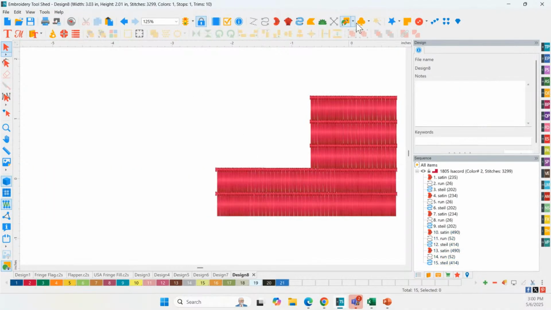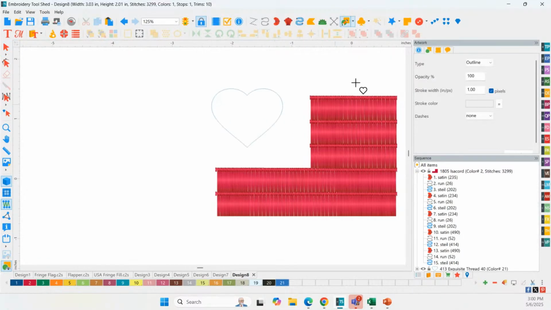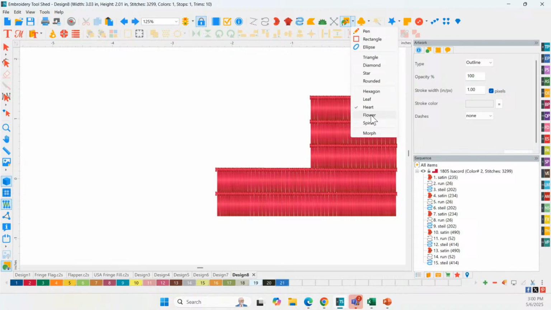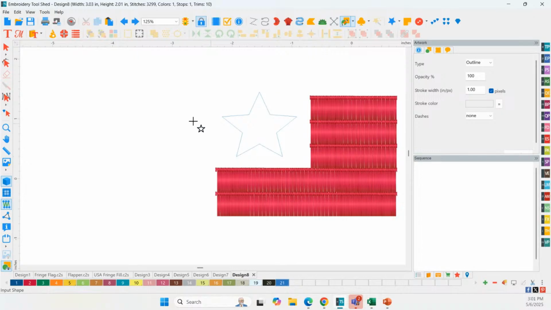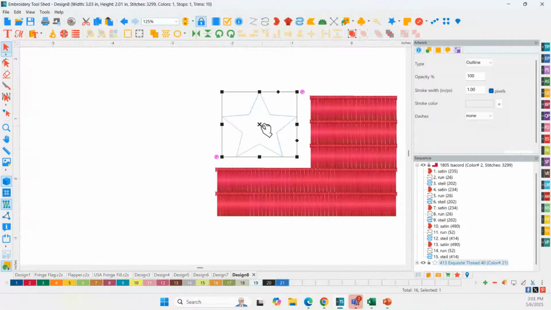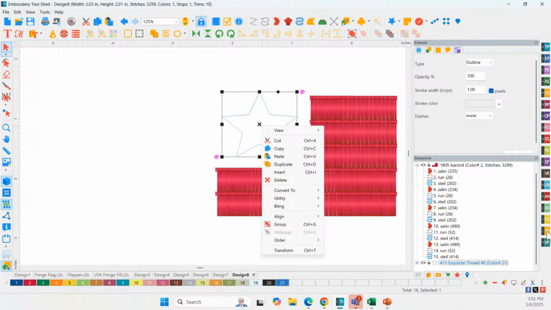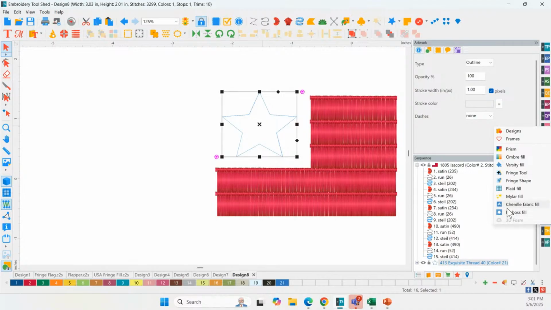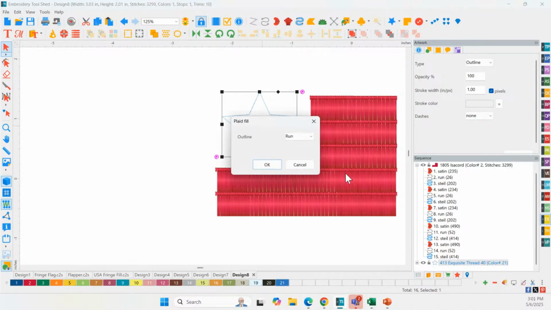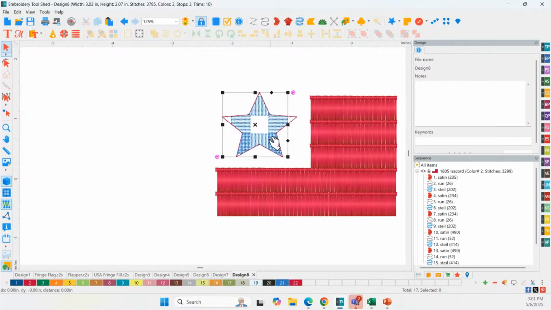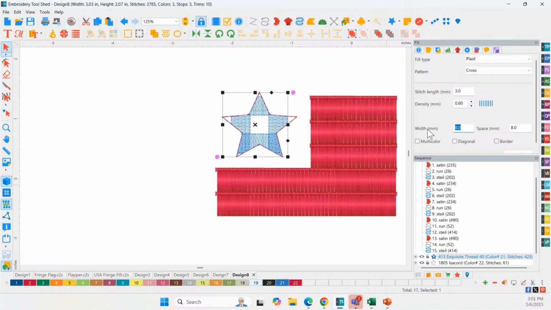And then for the star here, if you have a star already built in somewhere, you can bring it in, or, well, not a heart. You could also draw a heart if you wanted, but I was going to draw the star shape here. And then you can convert that to fill stitches, whatever you want. From the SFX, you could make that fringe as well if you wanted to, or maybe you could make it plaid. That would be a great idea.